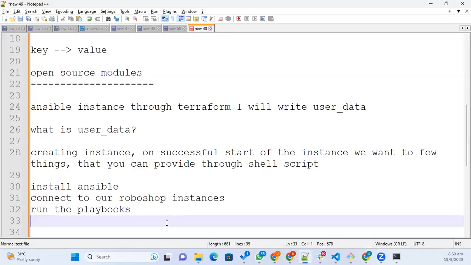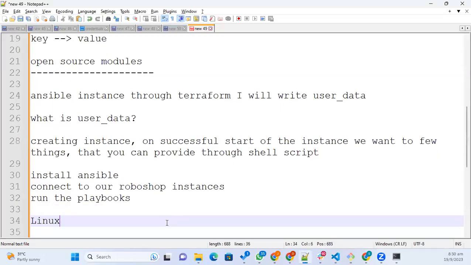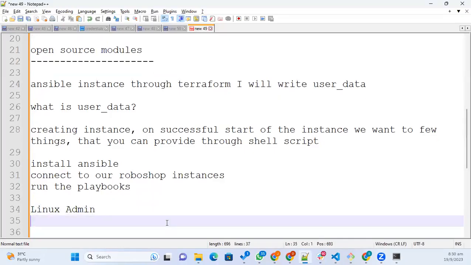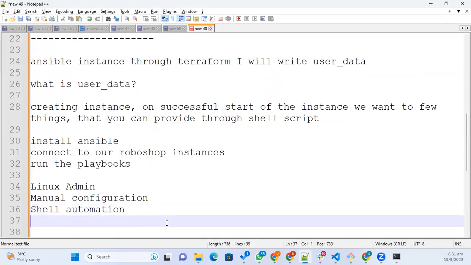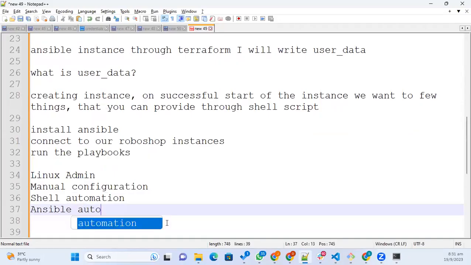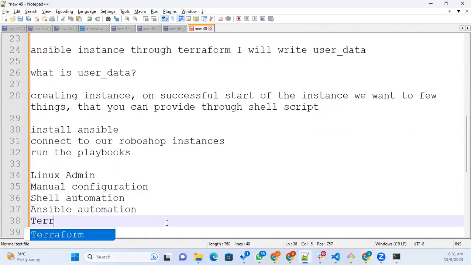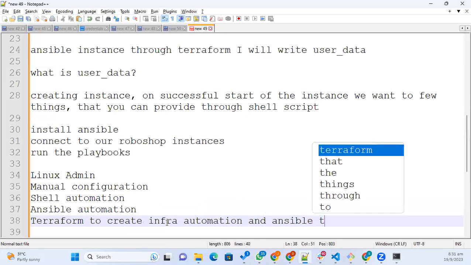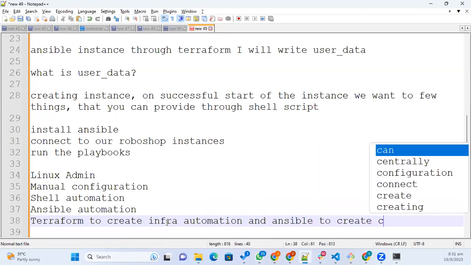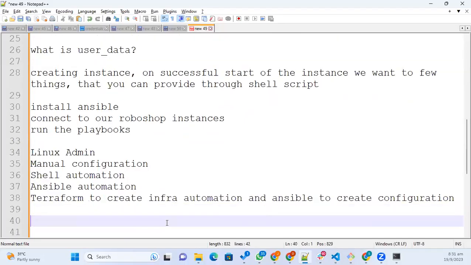So till now, what have we learned? We learned Linux admin. We learned how to do manual configuration, and we used shell automation, and then later we used Ansible automation, and now we used Terraform to create infra automation, and then Ansible to create configuration. Okay, so we have seen this.